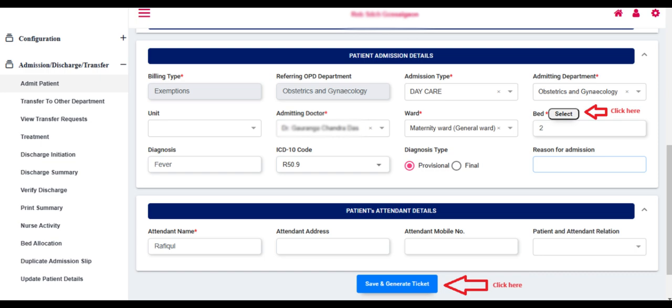5. Bed number allowed. Enter the assigned bed number. 6. Diagnosis. Enter the patient's diagnosis or medical condition. 7. Reason for admission. Enter the reason for the patient's admission. Please ensure accuracy and completeness when filling out this section.